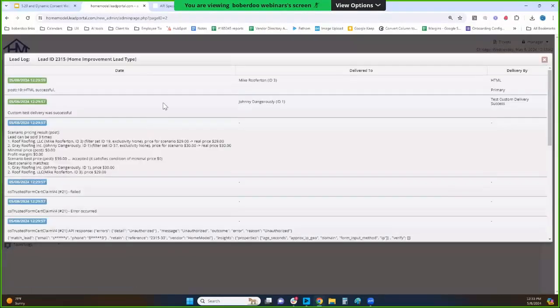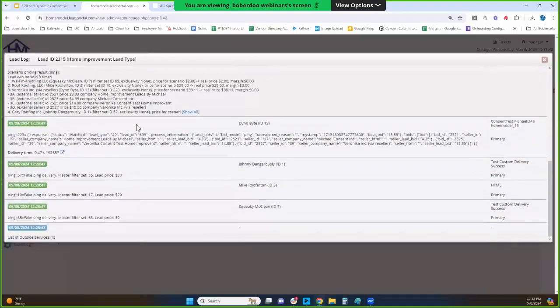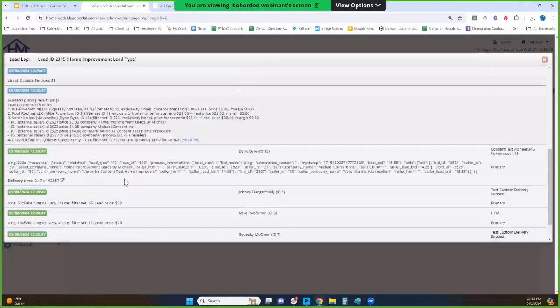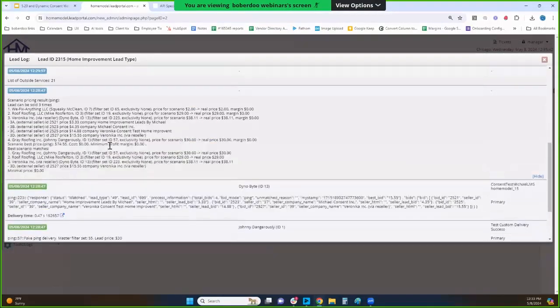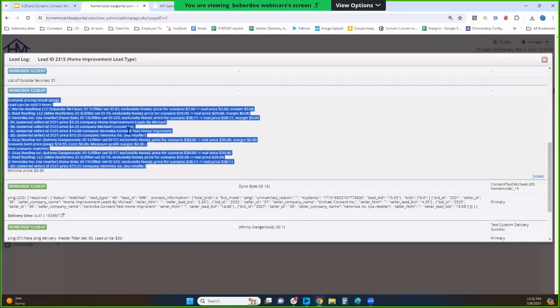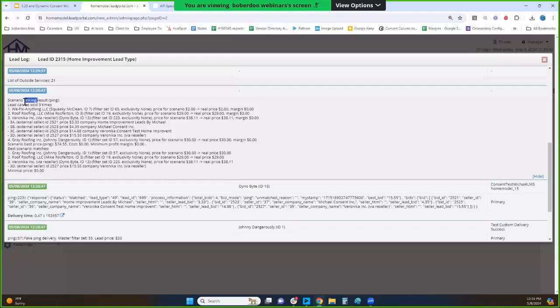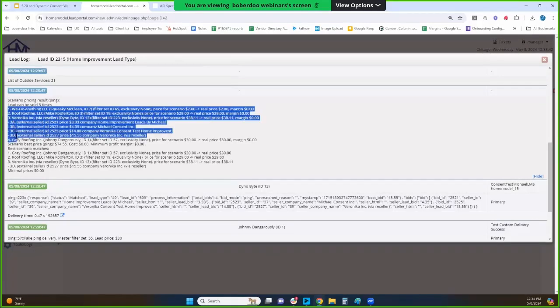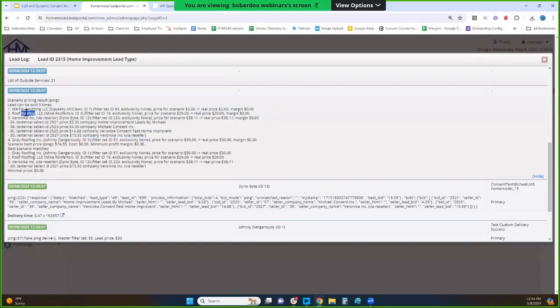So lastly, we're going to take a look in the leads tab just to see the log for that test lead that we went through. Pretty much looks the same. I really just want to focus on the ping scenario here. So it will look the same. We are still doing the best revenue scenario distribution logic in this case. And each one of these 4 buyers.